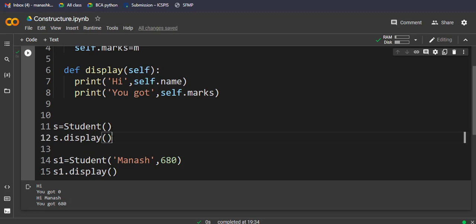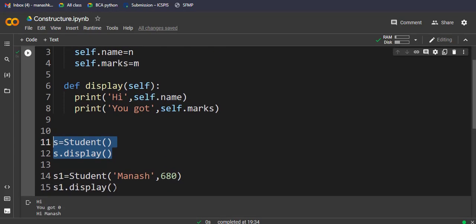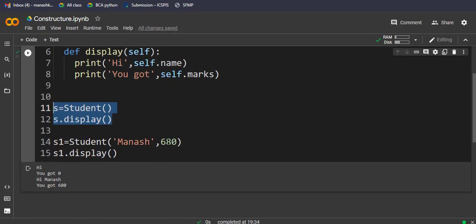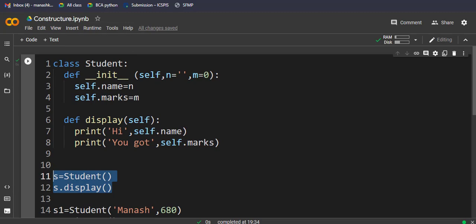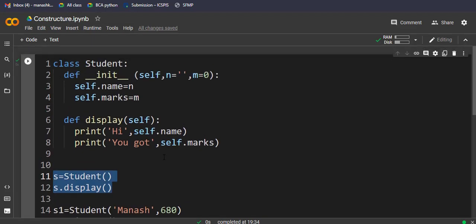So in the case of the first instance, there was no argument, so the blank string and the value 0 were initialized into the name and marks. And in the case of the second instance with the two parameters, the first parameter, that is my name, is initialized into name, and 680 is initialized into marks. So this is how a constructor initializes the values when an object or instance is created in Python.